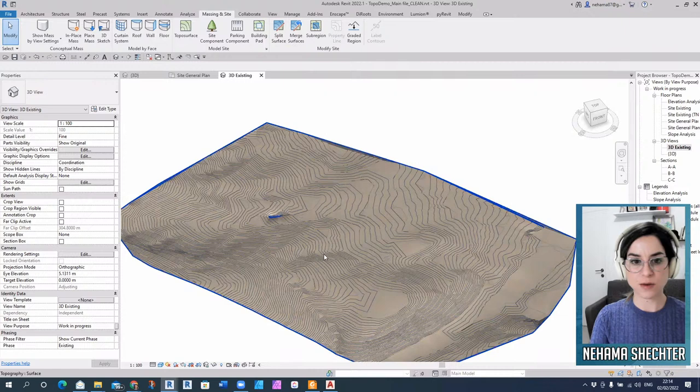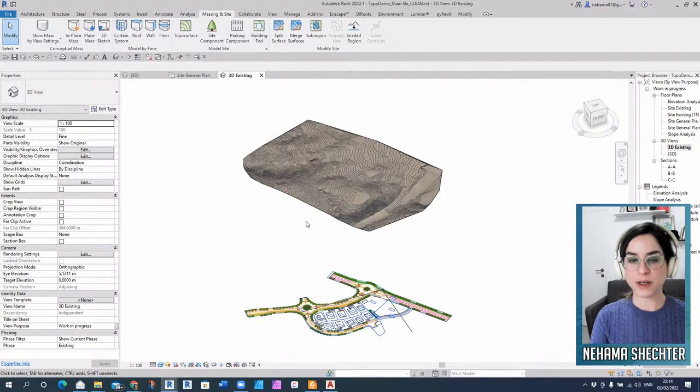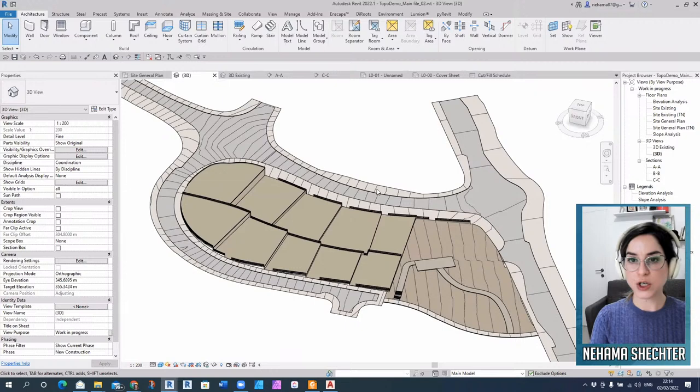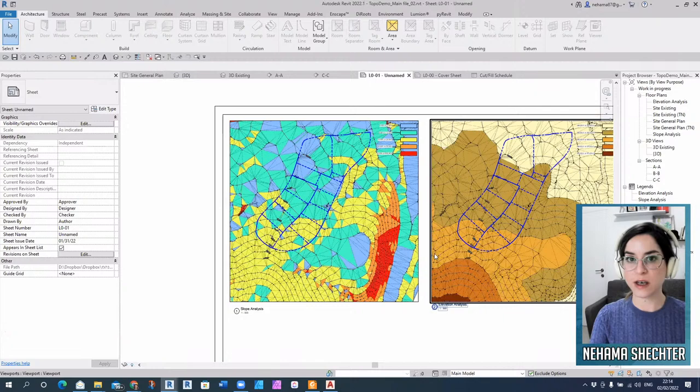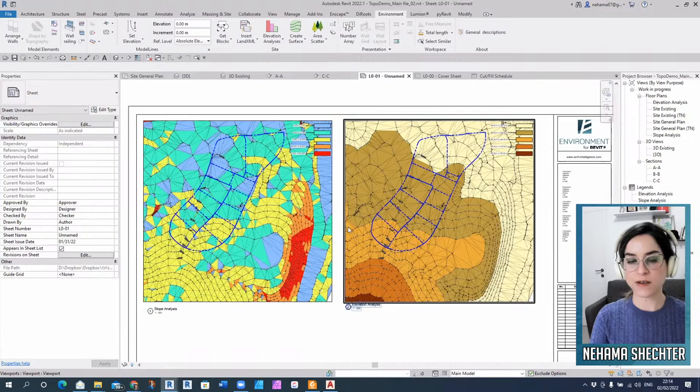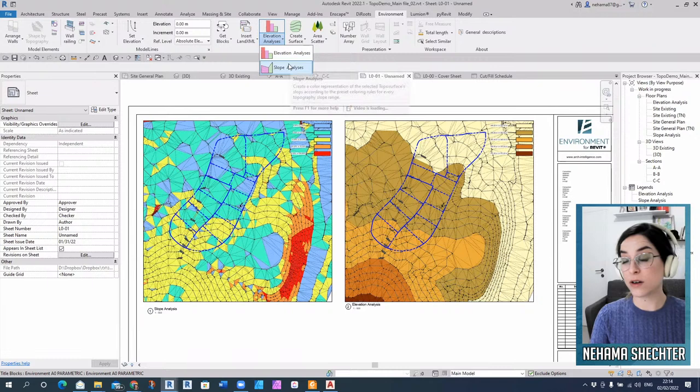So starting a new file, establishing coordinates and building the existing phase. But also, another thing that I usually do when I start a new project, I basically start to analyze the project. So over here, what you can see is I simply created two analyses, one for slopes and one for elevations using environment color analysis tools. And there's a separate tutorial for that.